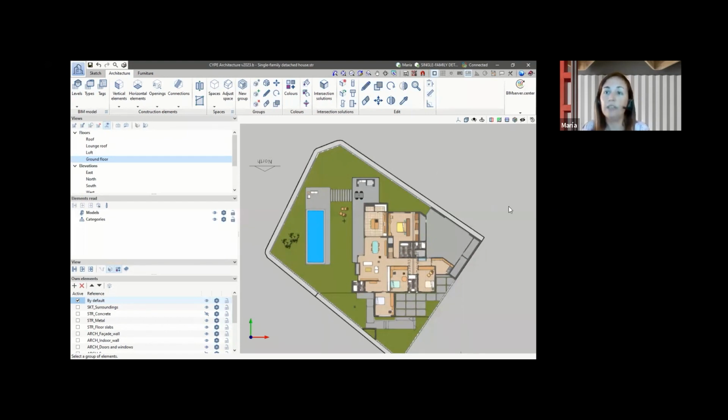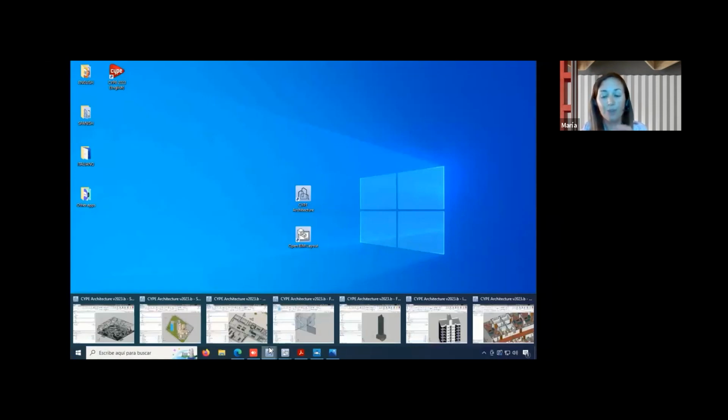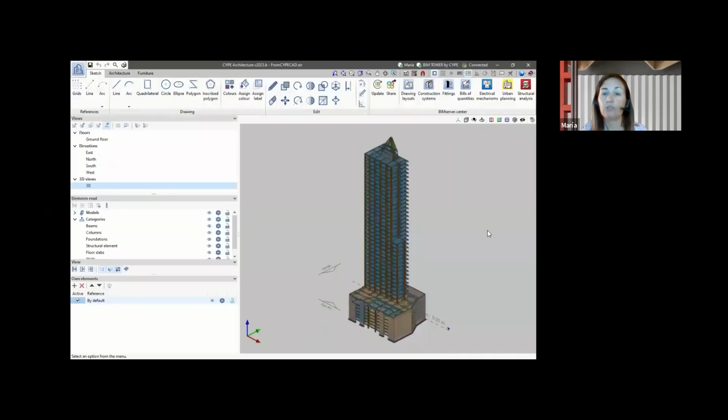One example of this is if the first step was the structure. I suppose a lot of people in the audience know CypeCAD, one of our very popular programs for structures. Imagine that this was the first step and we already have the structure. We could start a project in the Server Center from CypeCAD, and then continue in CYPE Architecture. That's what I wanted to show from here. Perfect. This could be the beginning.